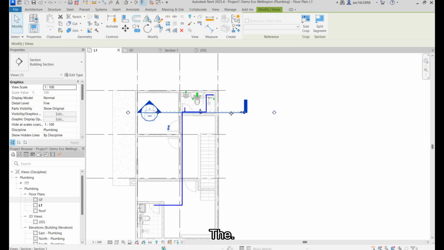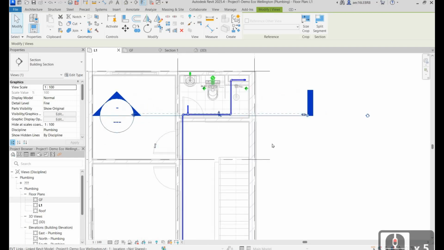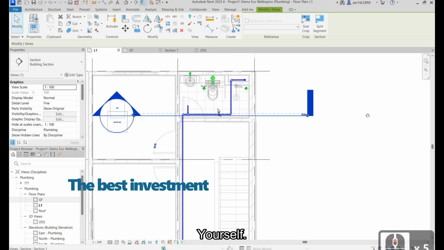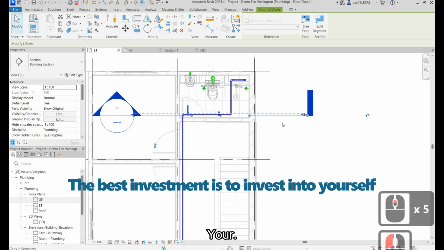And the market demand for BIM positions is quite high, I can say. So if you have equipped yourself with this skill set, definitely you will have a brighter future and a better career path. Okay, so remember, the best investment is always to invest in yourself and in your knowledge.